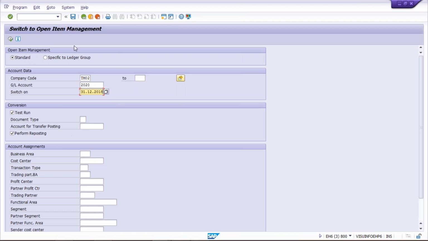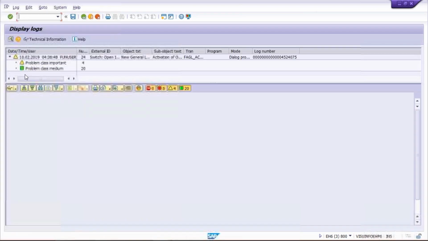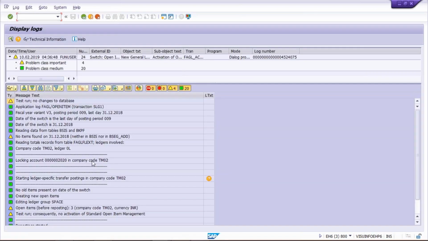First of all, you have to execute in test mode, so that we can come to know if any error is taking place, that error is going to come under the log. How? I'll just show you. Click on execute here. Look here, the log is generated, but I don't find any error because everything is in green color itself.